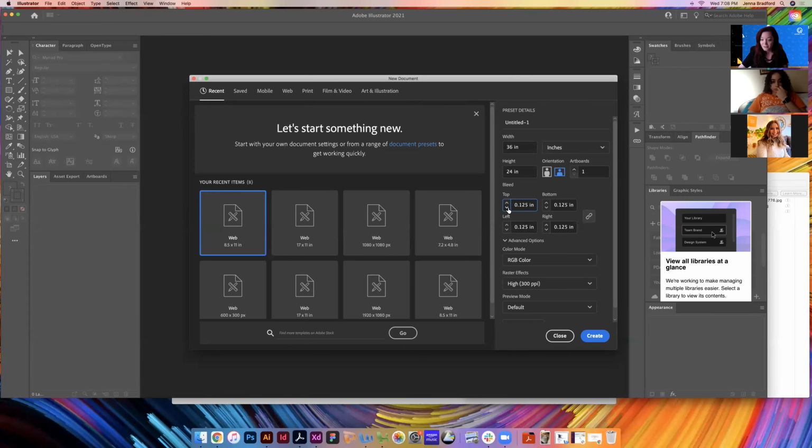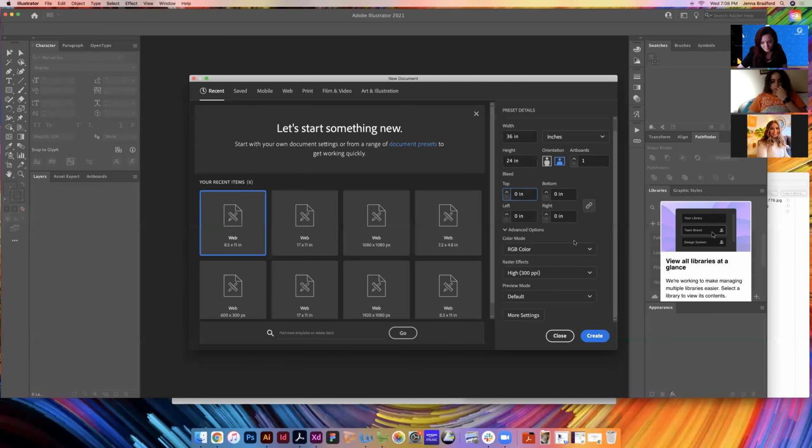I don't know if you guys do any print work. You're probably more digital, so you don't have to worry about that. And y'all know the difference between RGB and CMYK, right? I know it means red, green, blue.